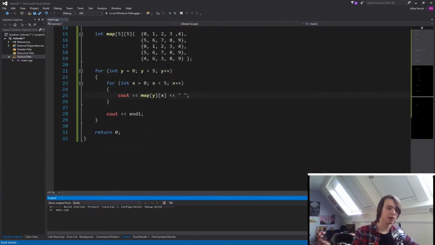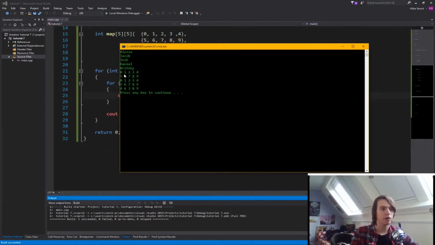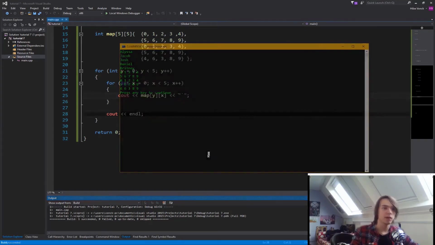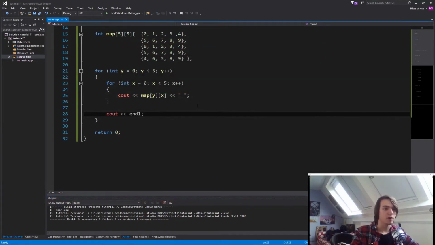So if you now run the program again, as you will see, we'll now have all of our different values printed out. That's basically all that I can explain to you about arrays.